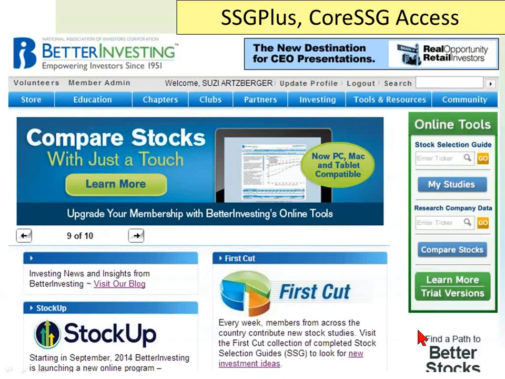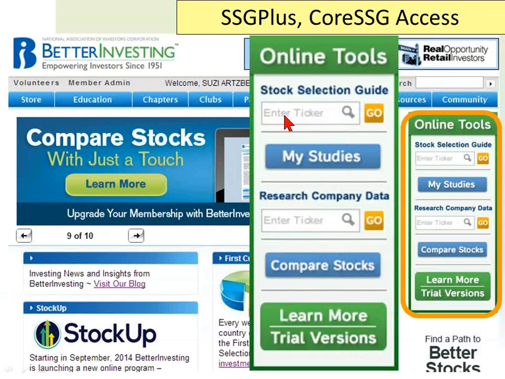So let's talk a little bit about how to access. The number one way that people access the tool is by going to the Better Investing homepage, which you're seeing here, and looking at this green box in the corner. So let me blow that up a little bit. We've got a number of options. I can enter a ticker up top here and click go and go directly to that stock study or stock selection guide with that ticker.